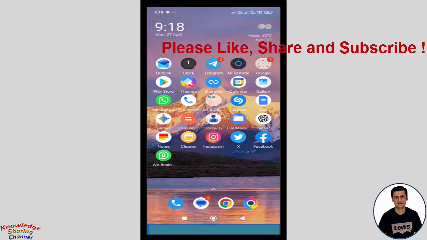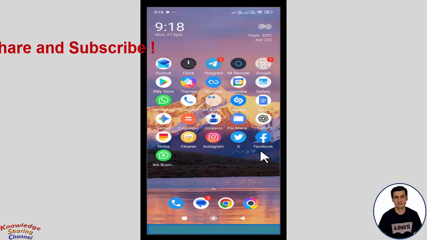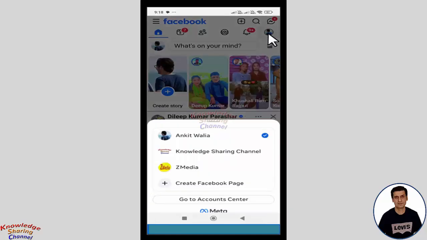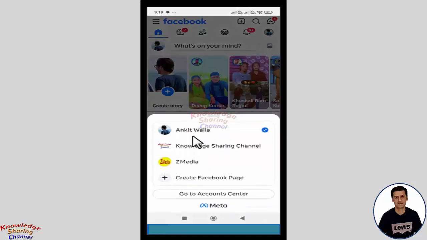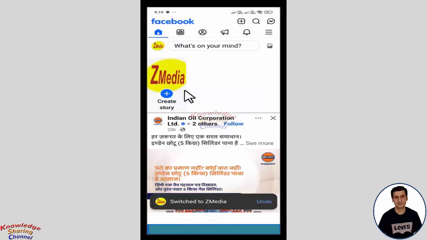Friends, if you want to delete a Facebook page, then you need to open the Facebook app on your mobile phone. Now here you need to long press on the profile picture. Now here it will show all the pages created on this ID. So you need to press on the page to log in. Now we are logged in to this Facebook page.